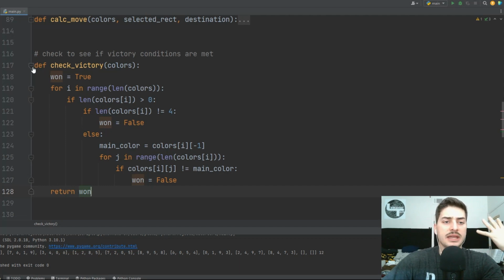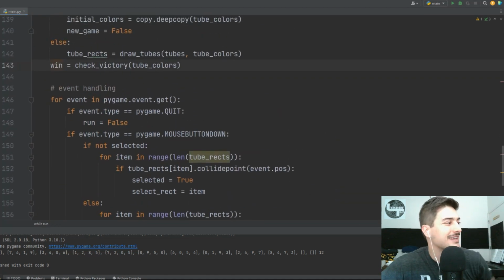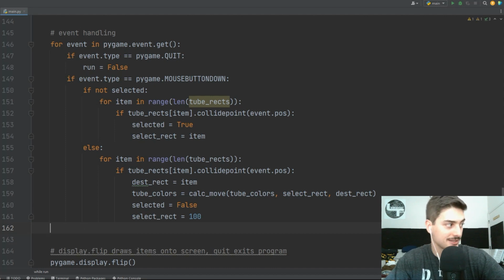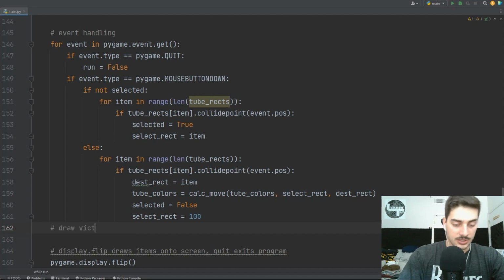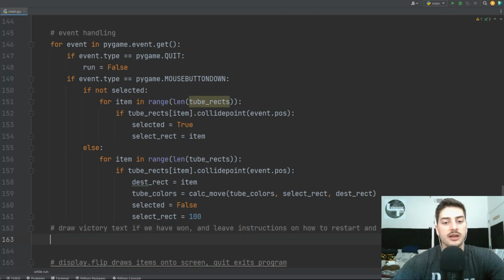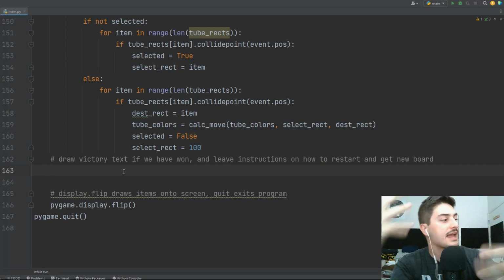And it's just a really simple function that's going to return this variable win, but we don't do anything with win yet. So let's just take a look at adding some stuff down below everything else. So at the very bottom, all we're going to do is display some stuff on the screen. So we'll say draw victory text if we have won, and leave instructions on how to restart and get a new board, right? So we are going to put functionality in here for giving congratulatory text if you've won, but we'll also explain how to restart and how to get a new board.